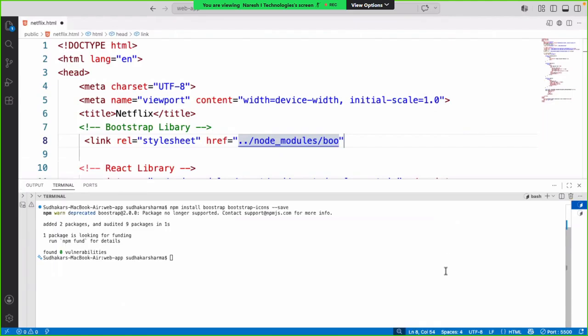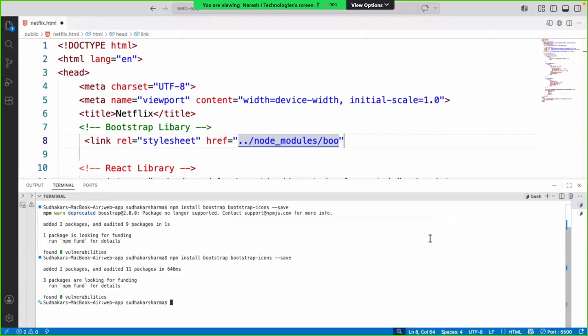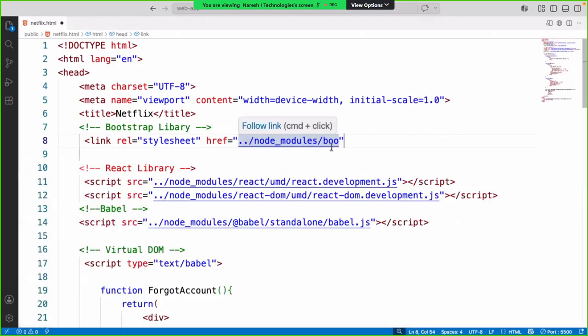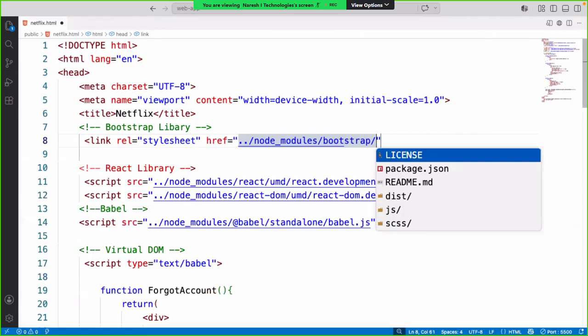So I thought, yeah, spelling wrong. Bootstrap. Okay. Fine. It is updated. Now I will use Bootstrap.